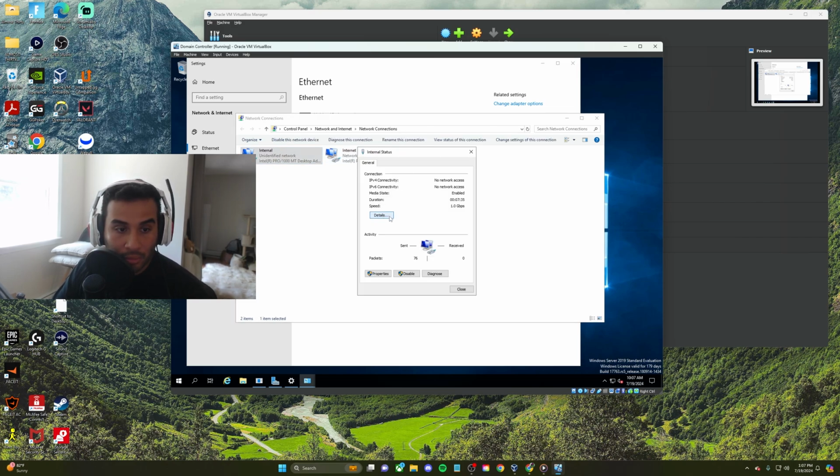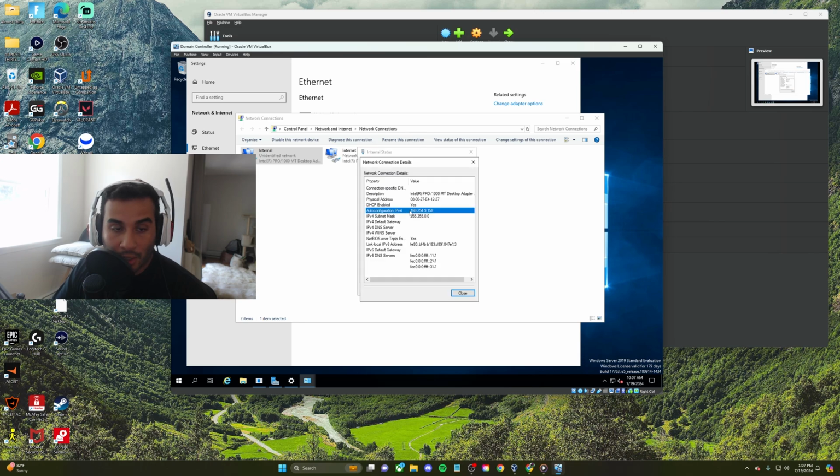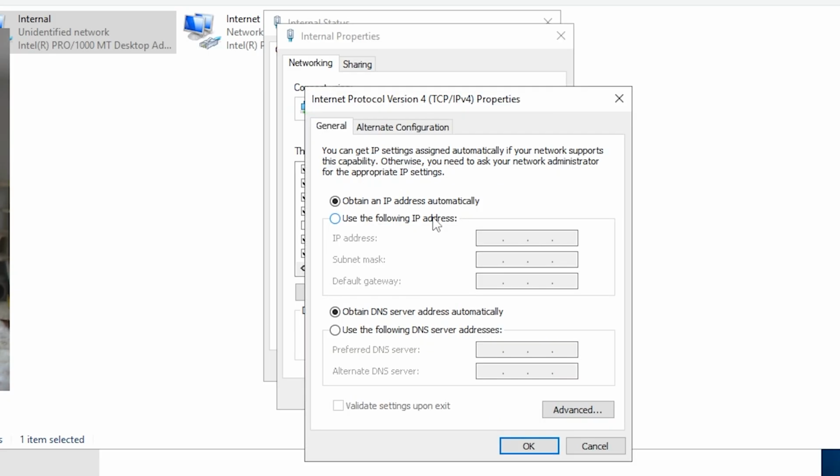So we go here, we go to details. You see how it says 169.254. That means this is an APIPA address looking for a DHCP server. We're going to go to properties, click on IPv4, make sure that you're on the internal network. This is why we renamed these. We're going to use the following IP address, 172.16.0.1. You can use other IP addresses. This is what we're going to be using today.